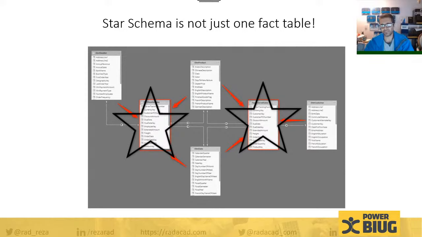Star schema is not just about one fact table. Some people think that if they have more than one fact table, then it is not a star schema. Actually, this session is about one of those scenarios where we have multiple fact tables, right? But each fact table to the dimensions around it would have one single, direct relationship.